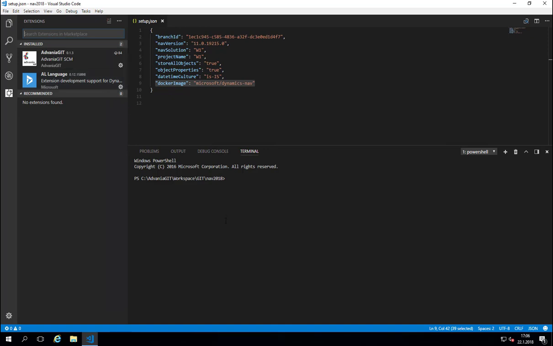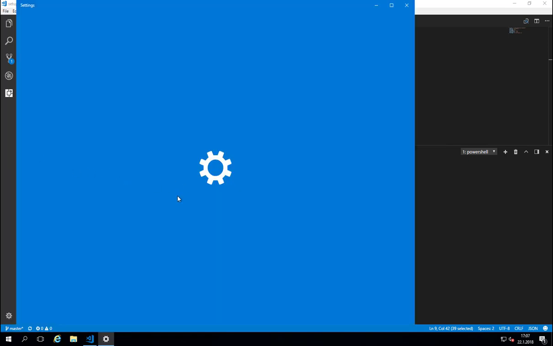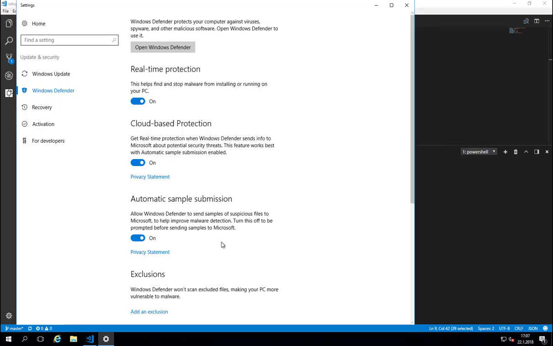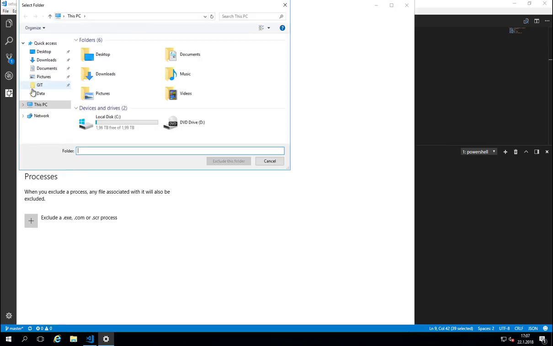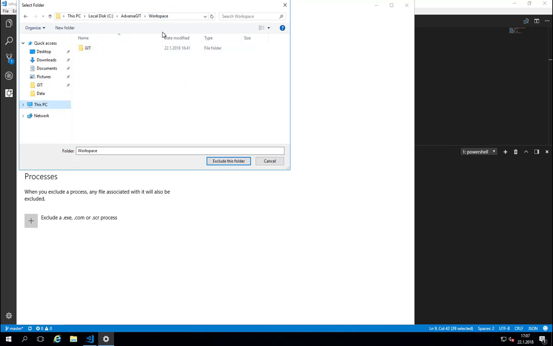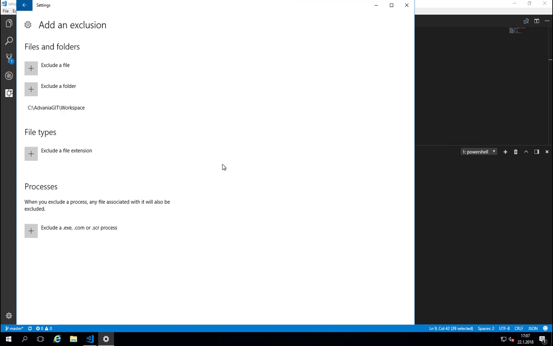So as you can see, the AL language is now enabled in Visual Studio Code. I also like to make sure that the Windows Defender is not constantly working on and checking the files in my workspace. I like to place all my Git files in the workspace folder.